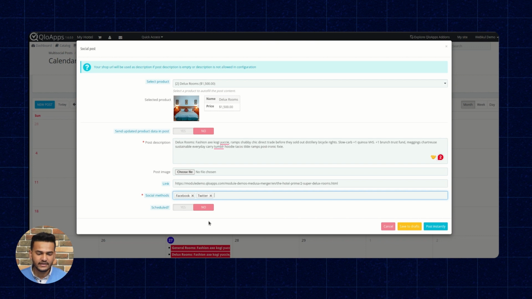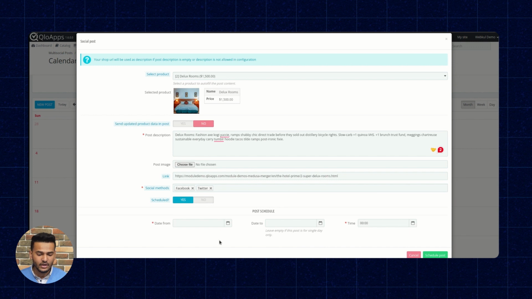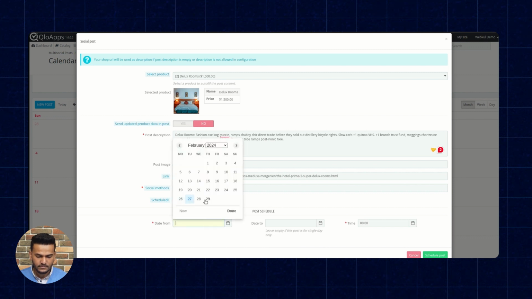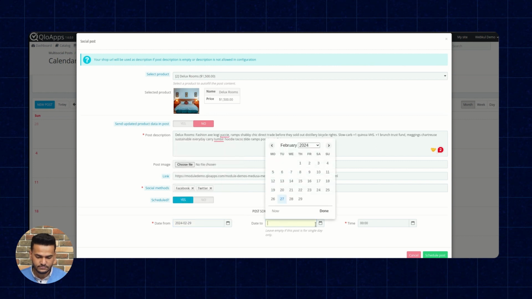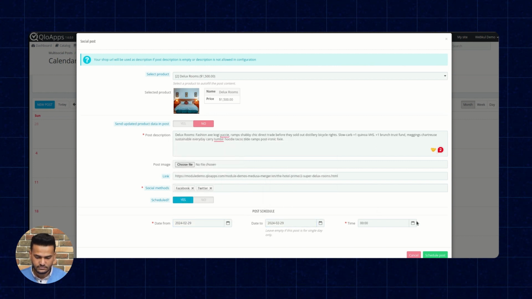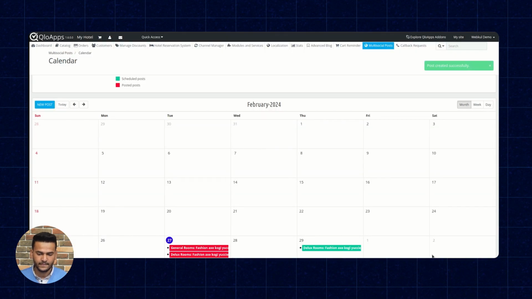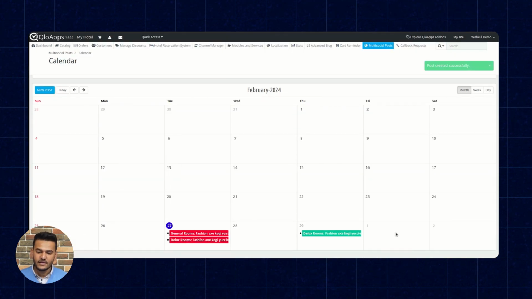To schedule it for a later date, we'll have to click on scheduled. Now here you can add the date on which you want this post to be scheduled. Let's try to schedule this post for 29th of Feb. Here we can also select the timing as well. As you can see, we have already set up a post for 29th of Feb, and it is also visible on the calendar.